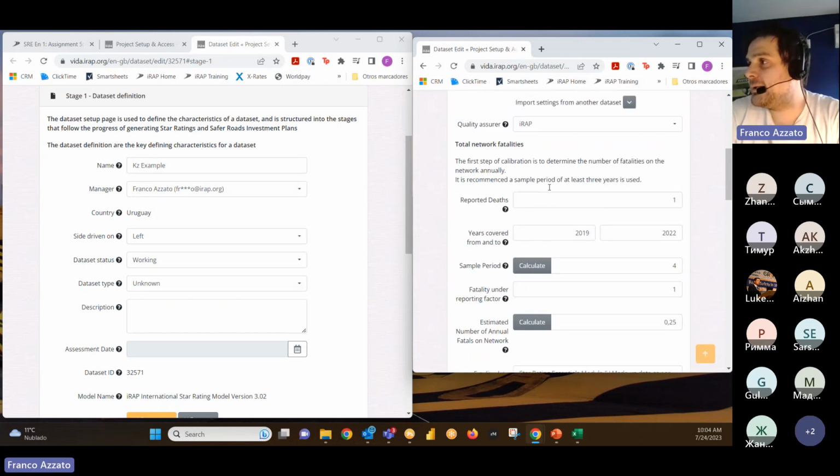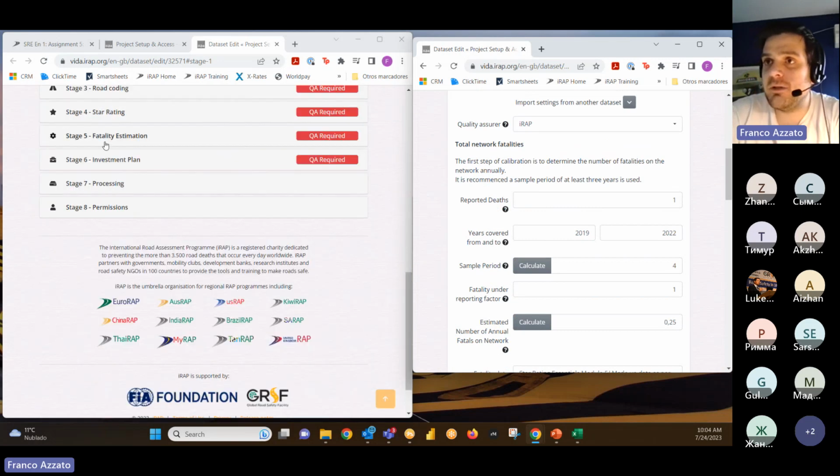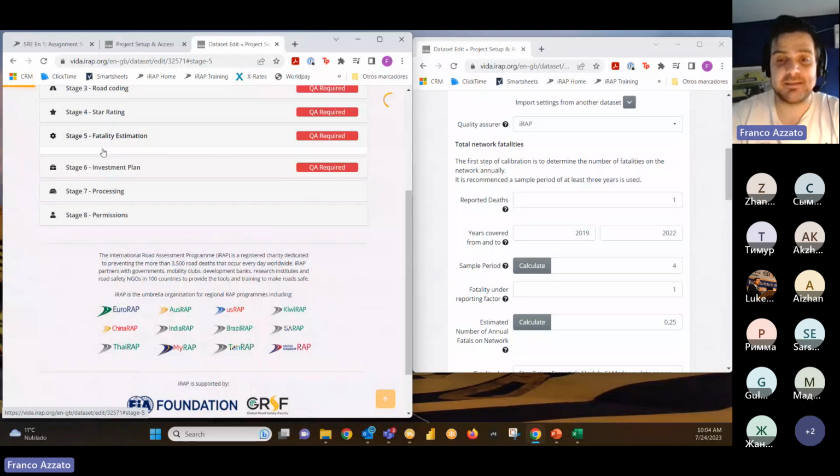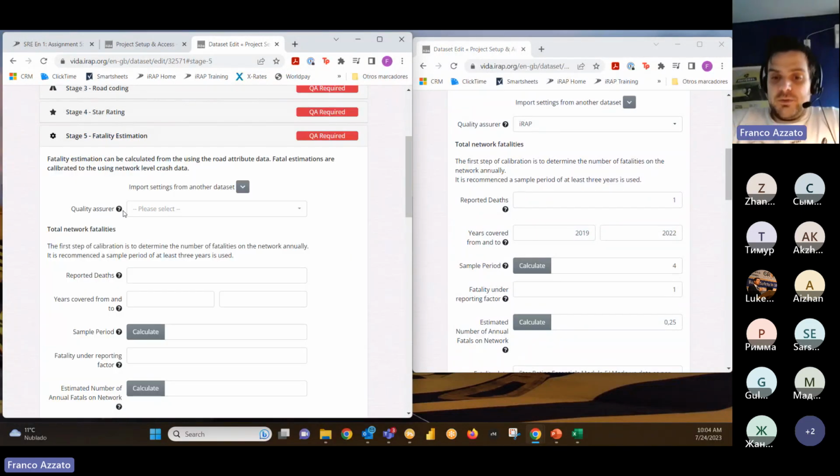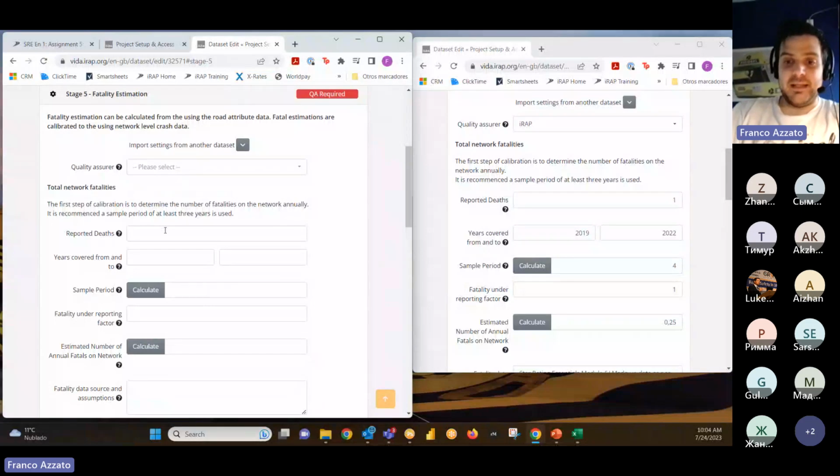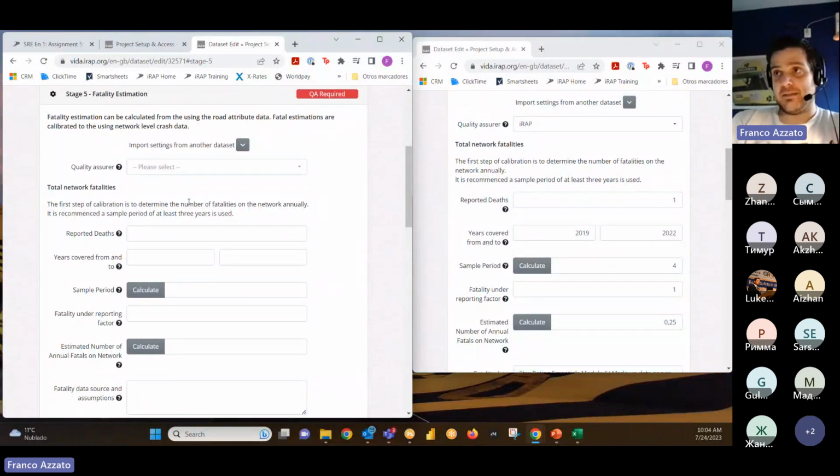Okay, so this is the fatality estimation that I generated. You will need to work on stage 5 and 6 in order to finish creating your star rating and investment plan. Until now, what you have in this data set, which is the one that we've been working on together, is only the star rating of what exists.